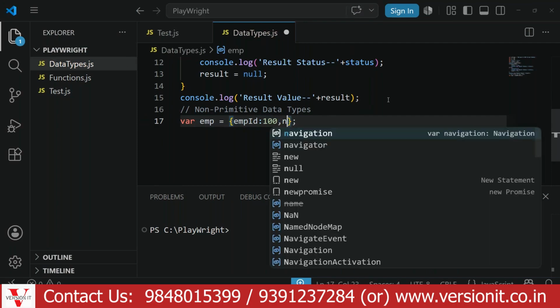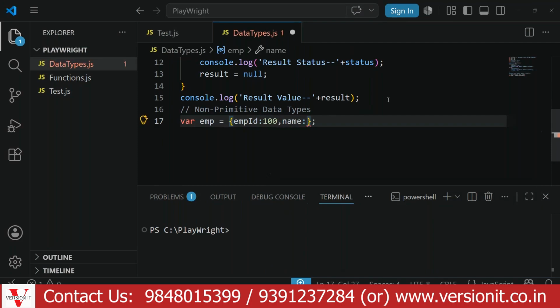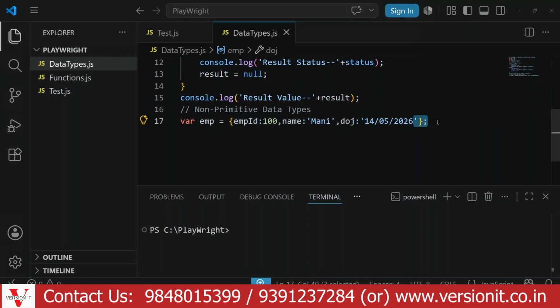Similarly, I want to store name. I'll put ANI. And similarly, date of joining, let's assume DOJ. I'll put 14/05/2026, let's assume. Here, if you see, how many values have I stored in employee? I stored employee ID, I stored name, I stored date of joining.